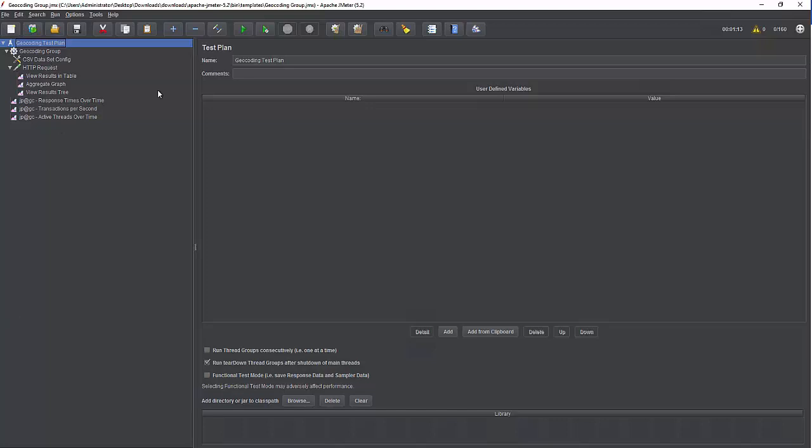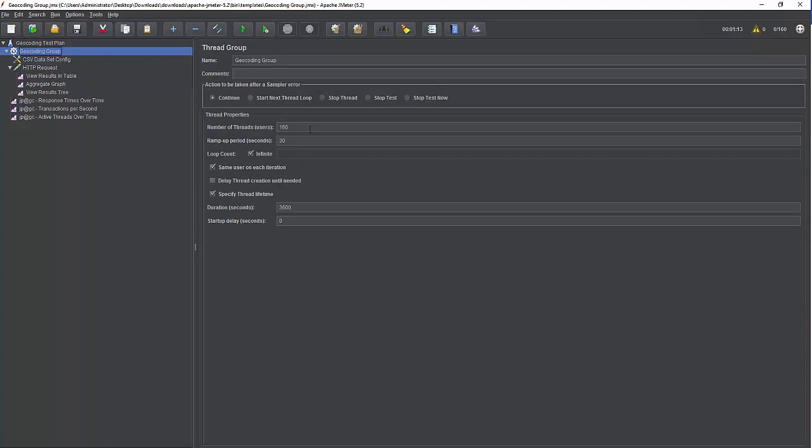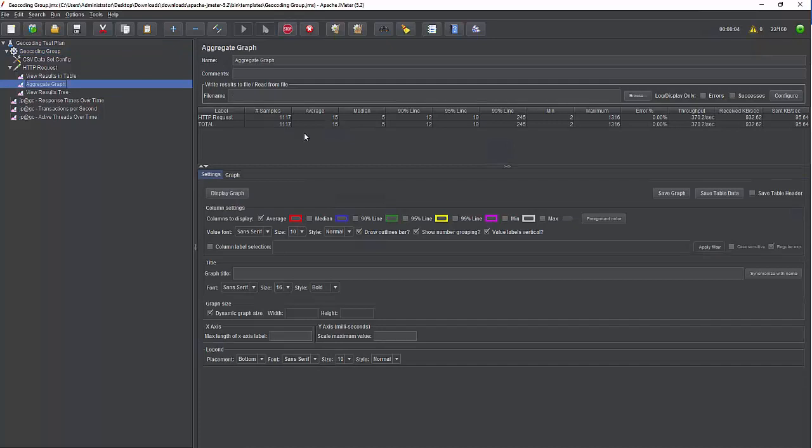We've configured the tool to read a set of records from an input file. We will be using 160 threads over a ramp-up time of 30 seconds, and the tool will kick off a number of concurrent geocoding requests using addresses read from the input file.